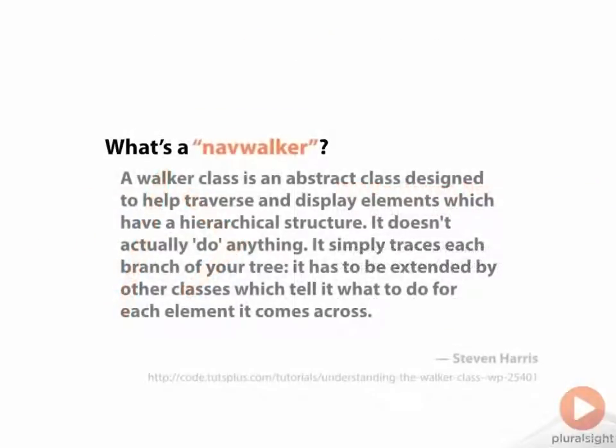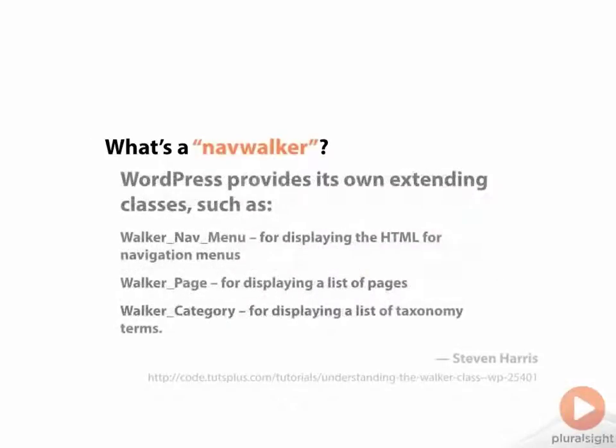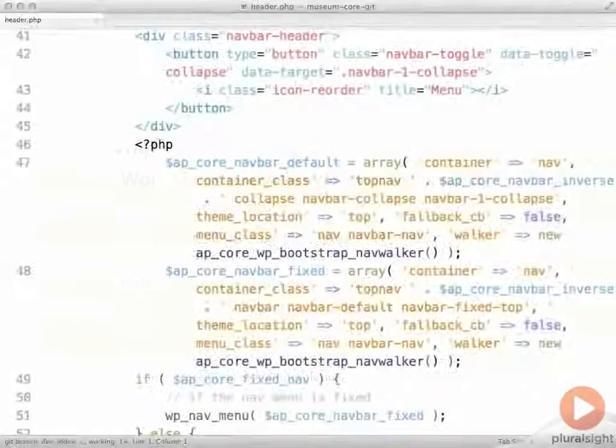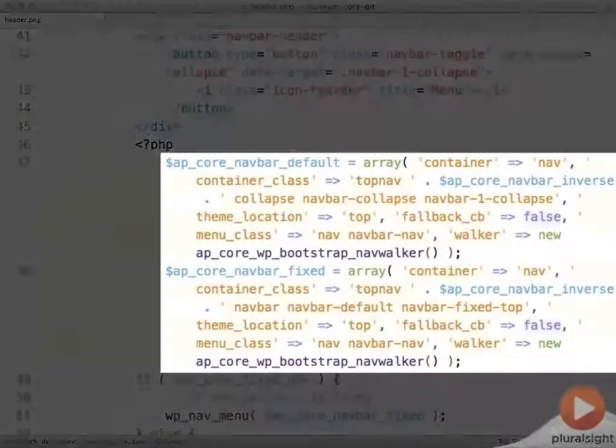A Navwalker class is a way to extend how the navigation menus are handled in WordPress. You use them by calling a new Navwalker instance inside the wp_nav_menu function for the walker argument. We'll see how this works in the next module when we look at the header.php file.